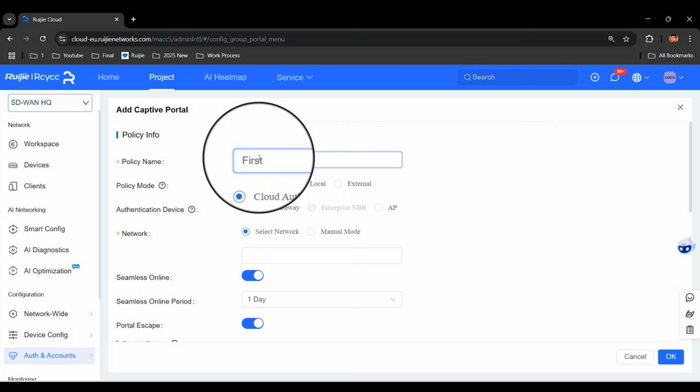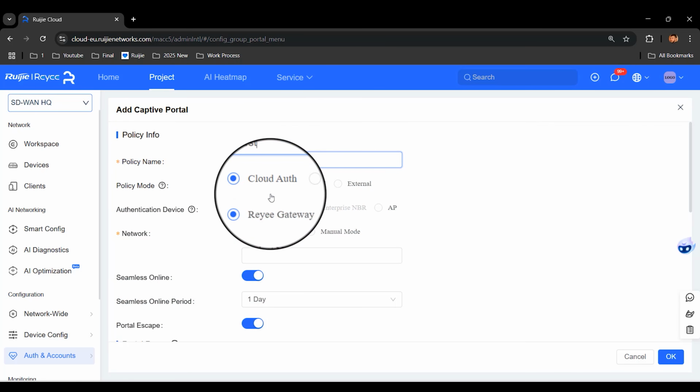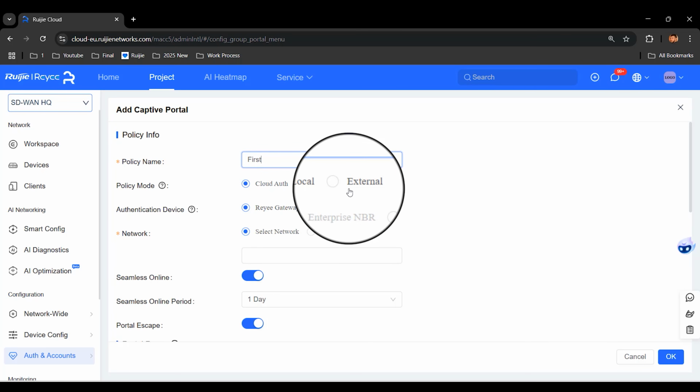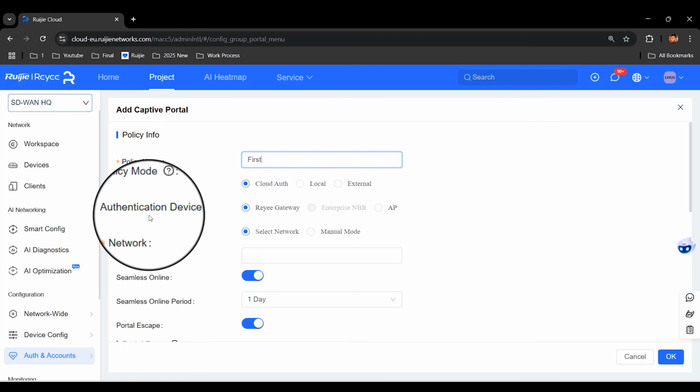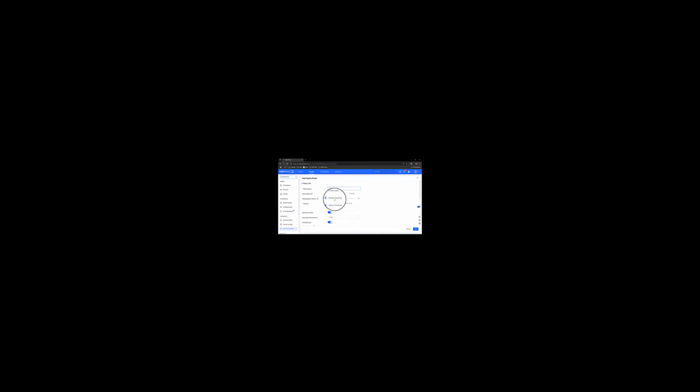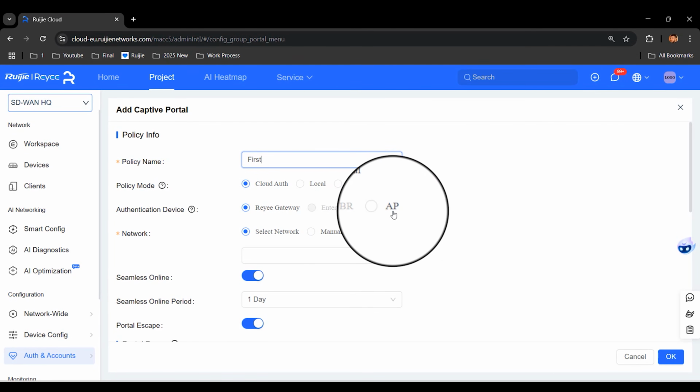Step 1 will be the policy mode. By default, we select Cloud Authentication, which is the most commonly used option. There are 2 other modes, Local Authentication and External Authentication, which we will cover in a separate video. Step 2, Authentication Device. Here we have 2 options. Option 1, Easy Gateway. If our project includes a Reyee gateway, we choose this option. Option 2, Access Point. If there is no Easy Gateway, but the project consists entirely of Reyee Wi-Fi 6 access points, we select this option.